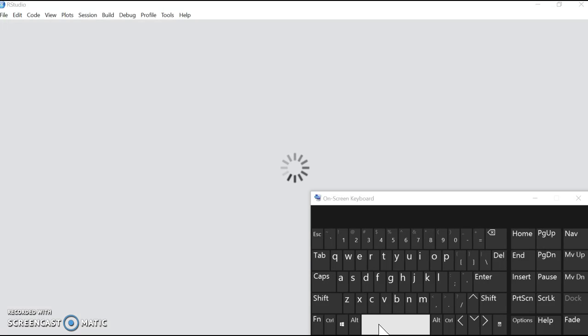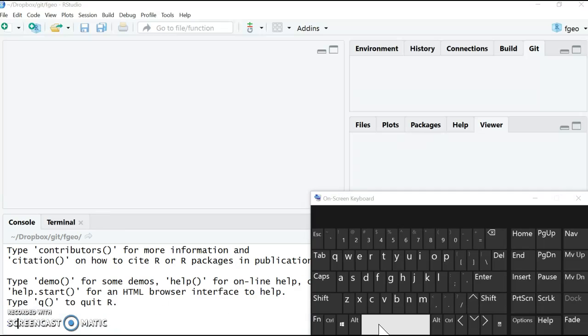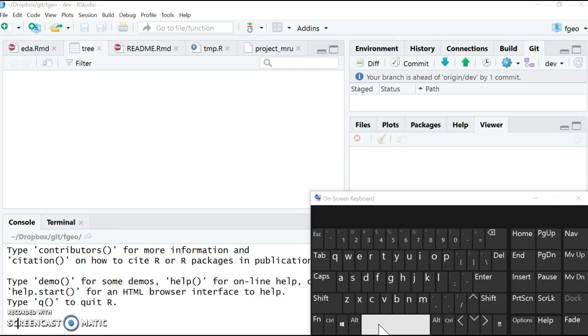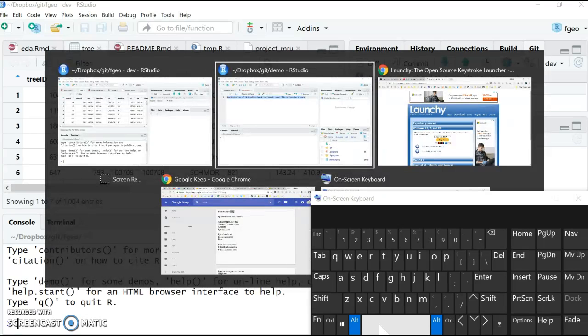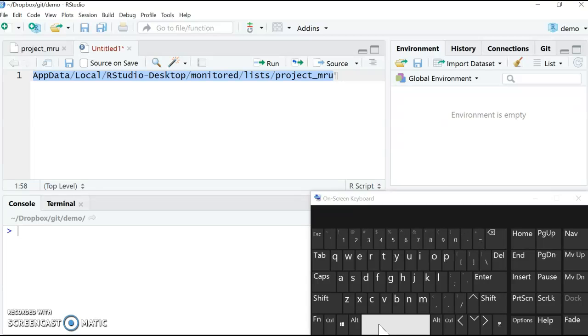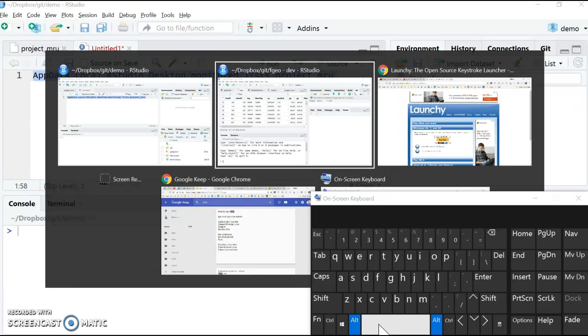And then once you have done that, and if you have multiple projects open, a very easy way to shift from one to the other is pressing Alt and Tab. That will basically show you all the different windows that you have opened, and you can shift from one project to the other.